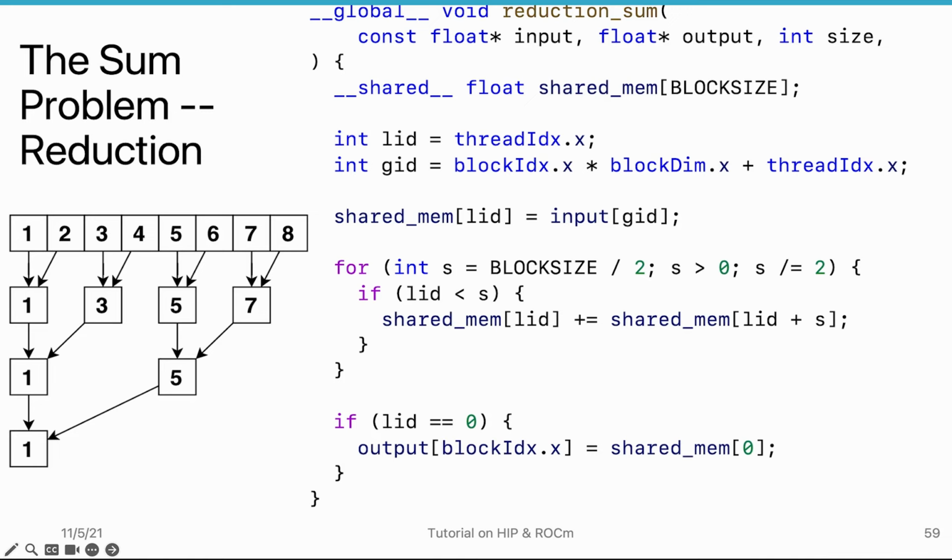After loading the global memory and storing it in the shared memory, we can start to do the sum operation. In this case, we have this for loop. This for loop basically implements the algorithm that is depicted on the figure on the left. The only minor difference is which thread we're actually using, but the theory is the same. And finally, see the if statement at the end of this function. We use if LID equals 0 to select one particular thread within each block, and we write the final result into the output.